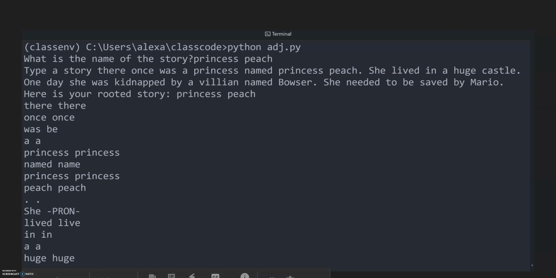Here's an example. When I run this code, it starts to ask the user for the name of the story. I type in Princess Peach. Then it asks to write a story. I typed a very basic story. There once was a princess named Princess Peach. She lived in a huge castle. One day she was kidnapped by a villain named Bowser. She needed to be saved by Mario.